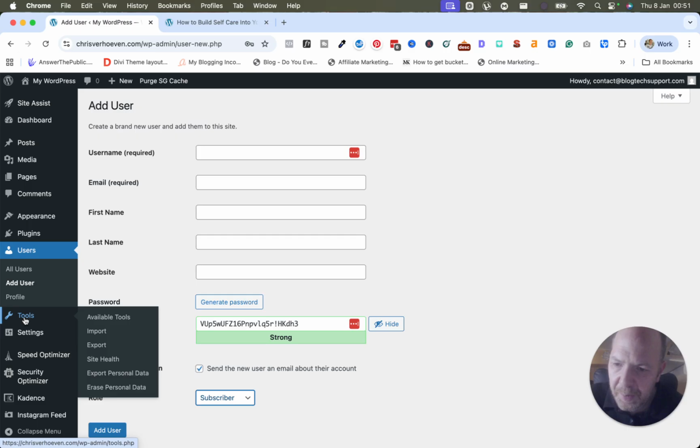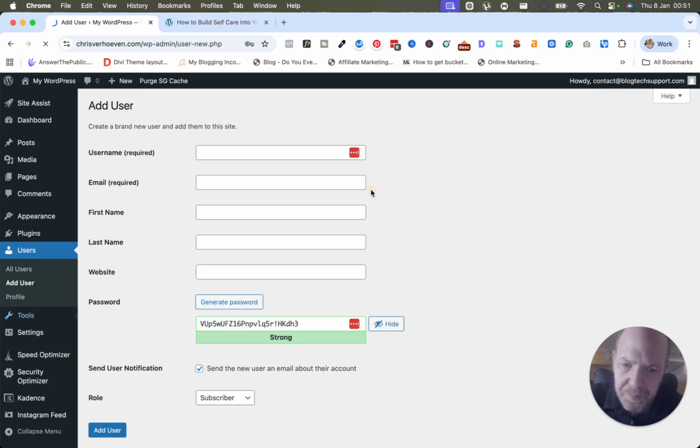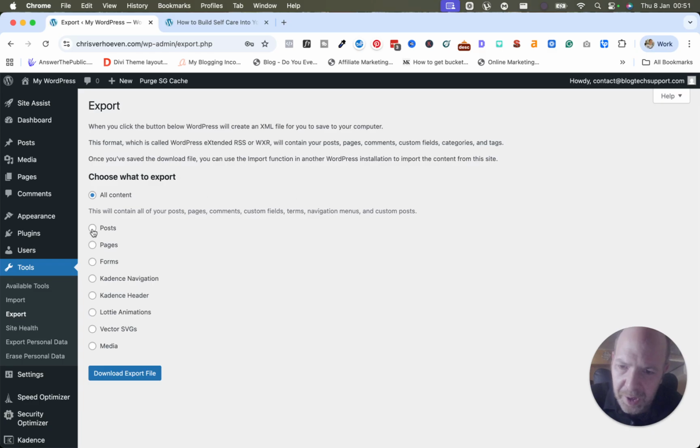Then there's the tools tab, which I don't really use that often. But in here you can import and export your articles. For example, if you want to export your content, here you can click on posts, pages, forms, your Cadence things, and then you can download an export file, and if you have a new website you can import it over there.